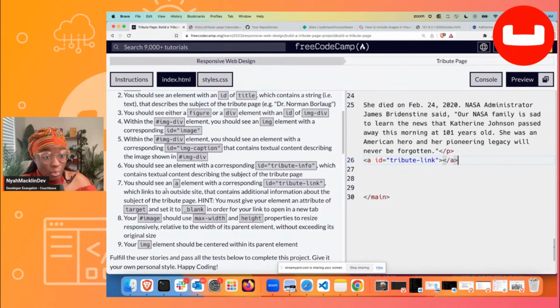And so that says which links to an outside site that contains additional information about the subject of our tribute page. And they're giving us a hint. Hint, you must give your element an attribute of target and set it to underscore blank in order for the link to open in a new tab. So let's add that as well. We're going to add a target equals underscore blank. And so whenever we click on the link, remember, what does an anchor tag need? Whenever we click on the link, it is going to go to another place, which is exactly what we're looking for.